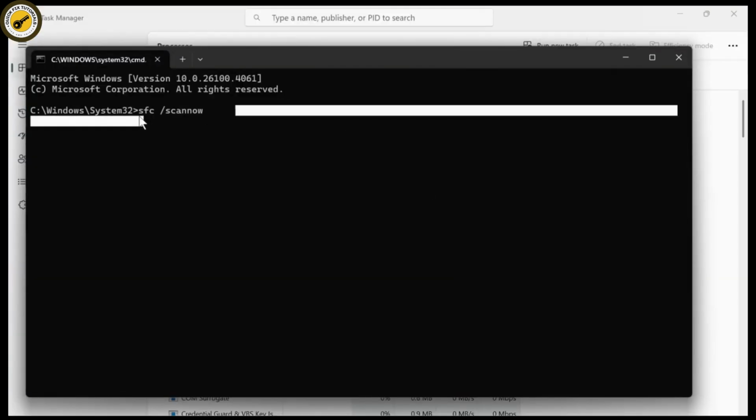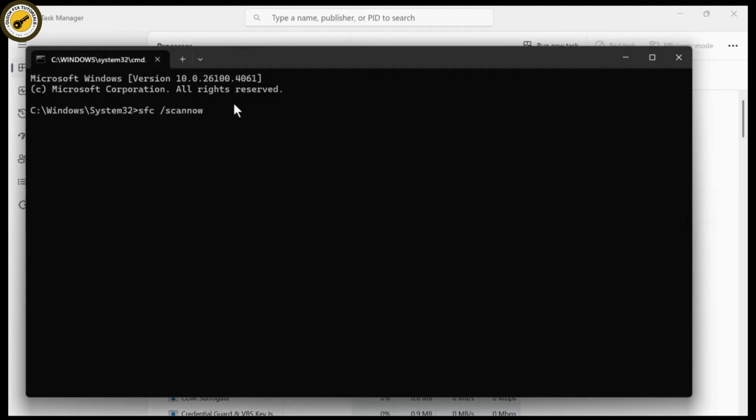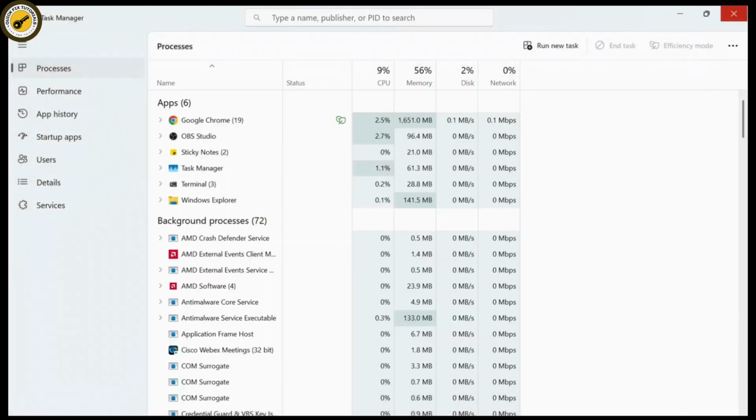Just type in sfc /scannow. After you type in sfc space /scannow, your code will run and after that your problem will get fixed.